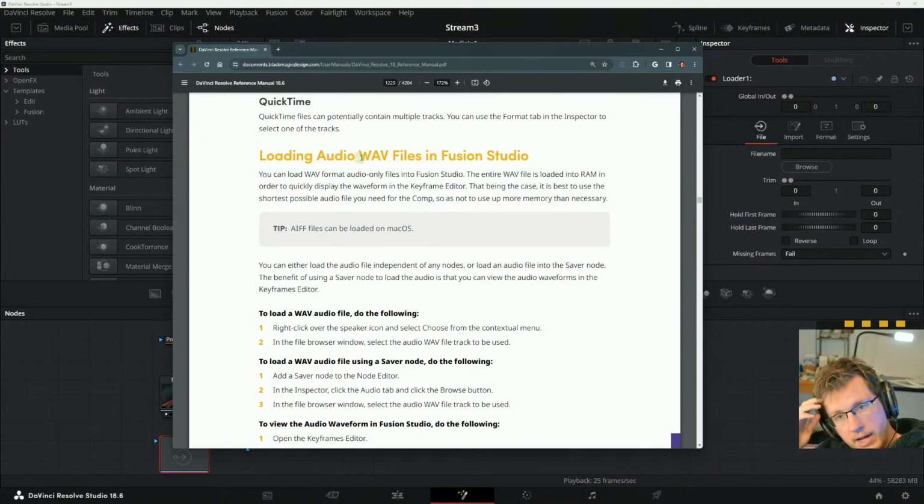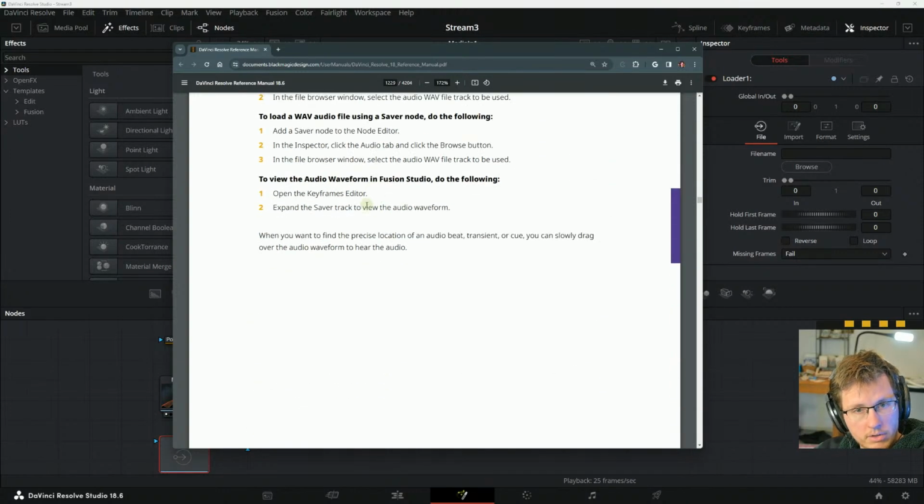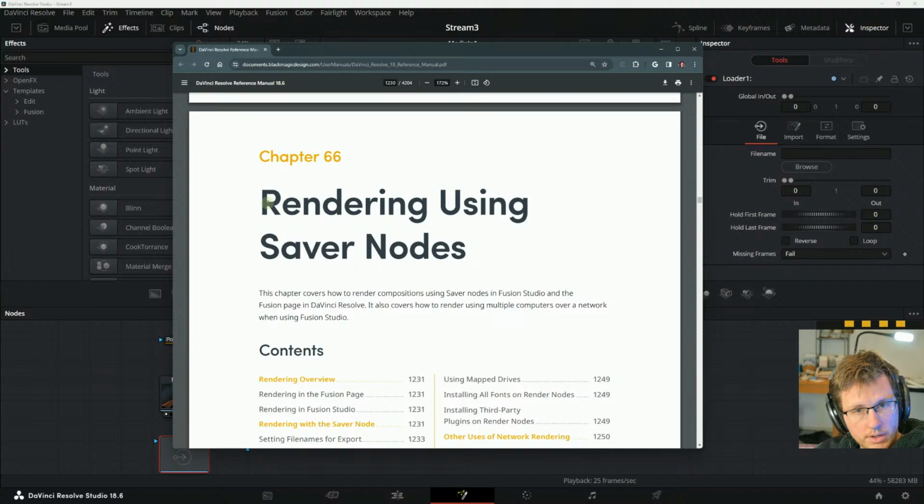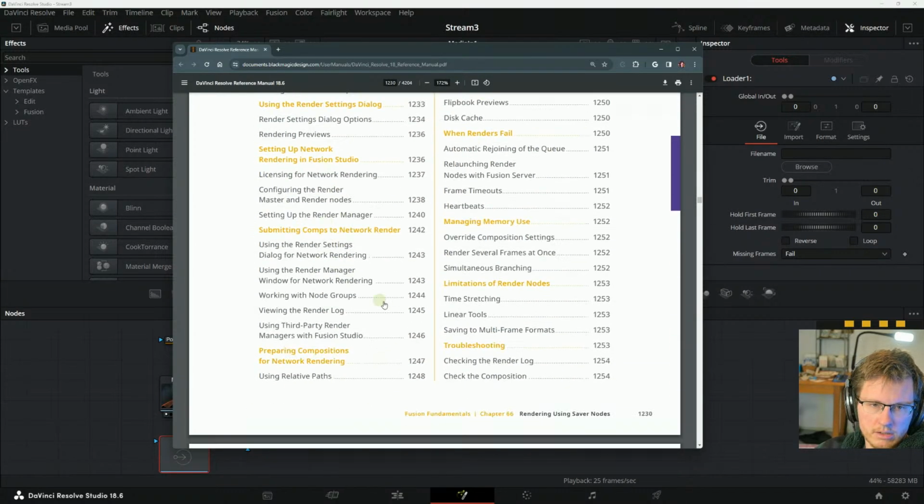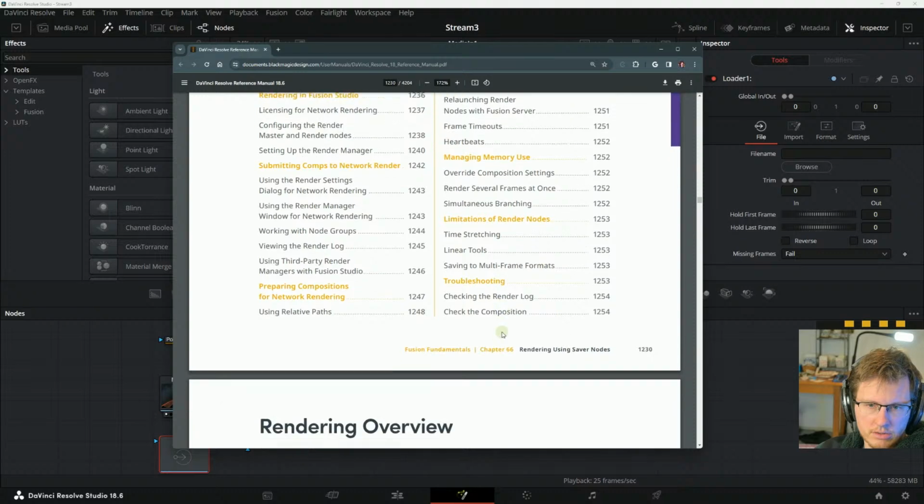Loading audio wave files in Fusion Studio. Screw that. We're not in Fusion Studio. We're in rendering. Chapter 66. All right. Let's go. Rendering using saver nodes. Really? This is all about rendering using saver nodes?